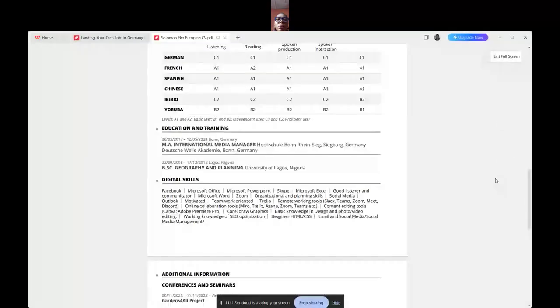So if you are confused and you don't know the template to use, you can just use the Europass format. But that's not necessarily specific to Germany, but it works too, anyways.